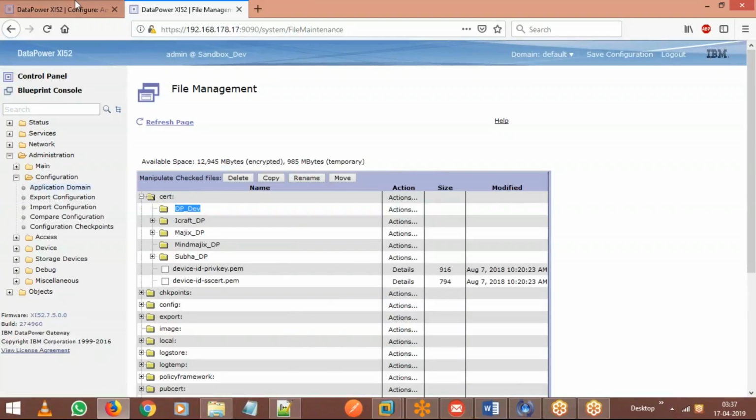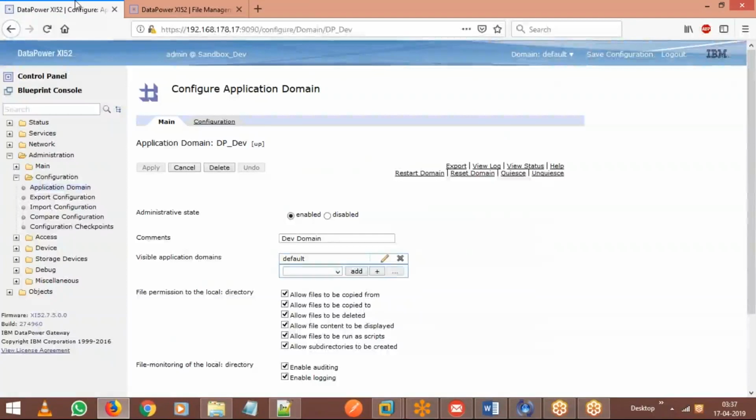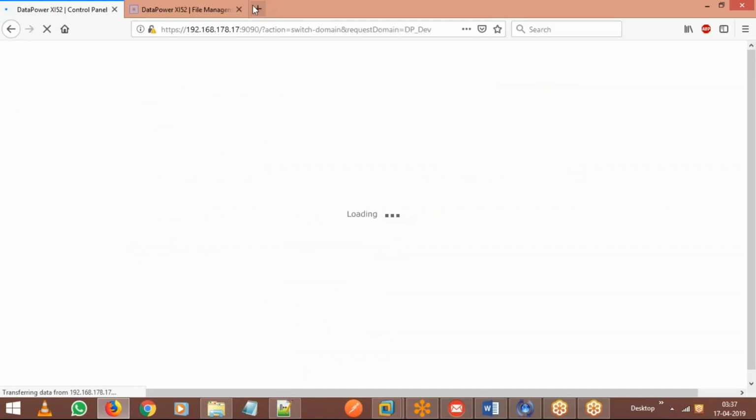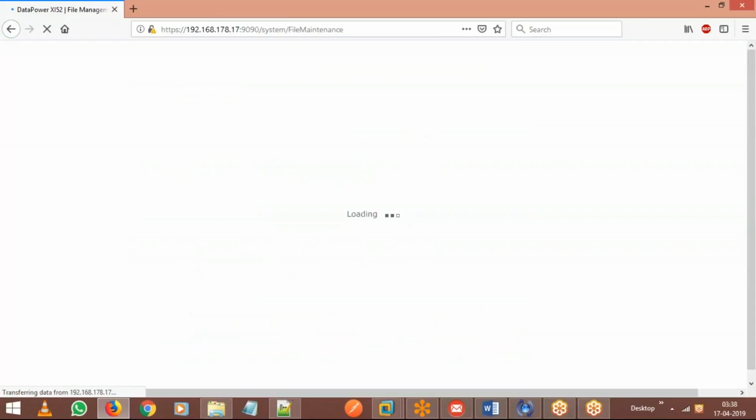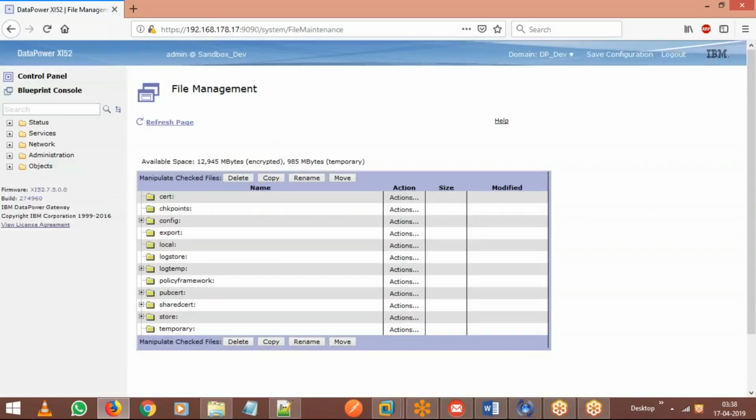Now, since we have the permission to switch from one domain to another domain, as we are the admin, I can easily switch from the default domain, let's say, to the dp_dev domain. So now I will be inside the dp_dev domain. Here, let's check the file management first. You should be able to see the store directory inherited from the default domain to this domain. You see, you have the store directory.